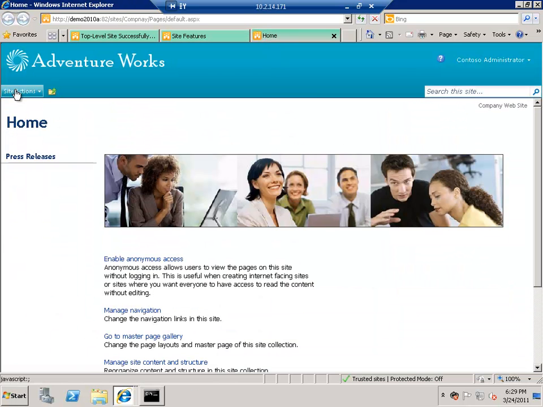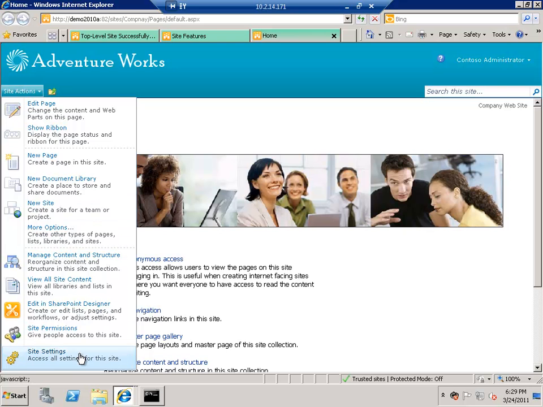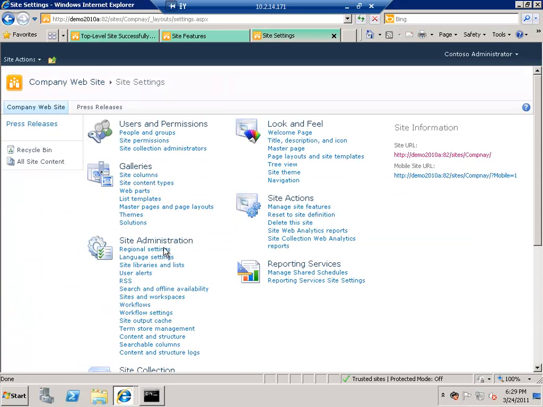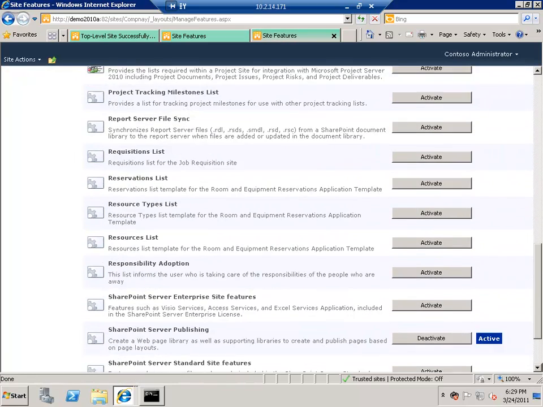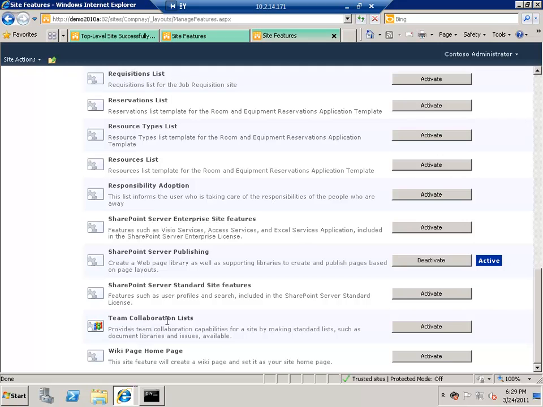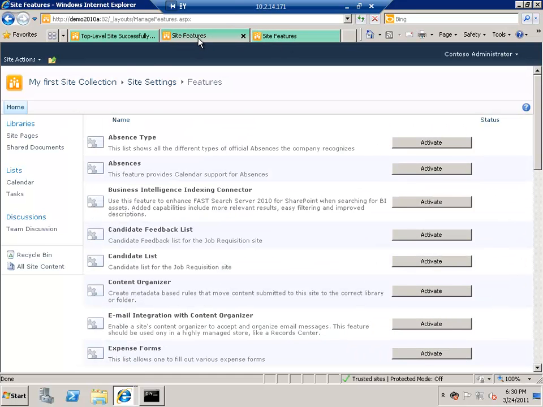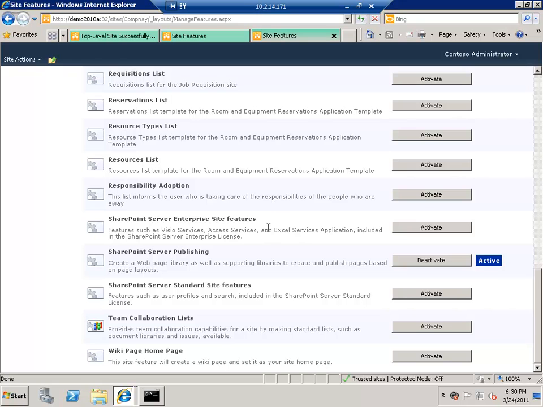But here, if you come to the publishing portal and go to manage site features, you will find lots of the features are not enabled. Even the team collaboration list feature is deactivated. So that was a very quick demo of the difference between SharePoint Foundation sites and SharePoint Server site templates.